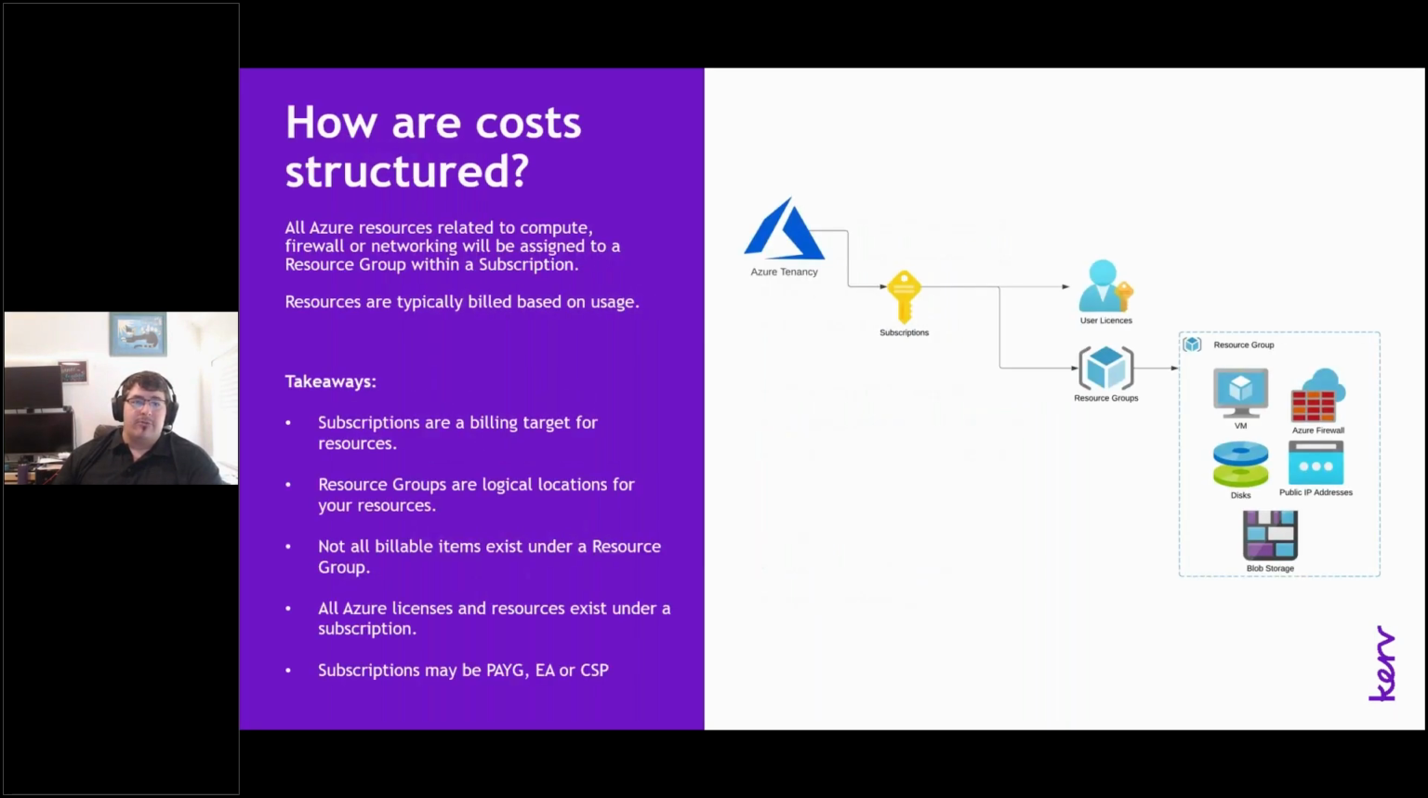So starting off, just as a baseline, I appreciate people may already have some understanding, but I think it's very important that everybody has a solid baseline understanding of just how your costs are structured in Microsoft Azure. Fundamentally, every single Azure tenancy or Azure environment will have a set of subscriptions that exists underneath it. Now, it could be one subscription, which is quite typical of what we see for a lot of people.